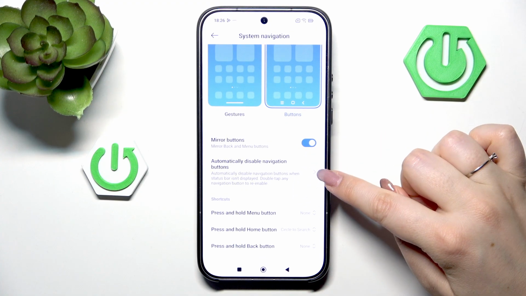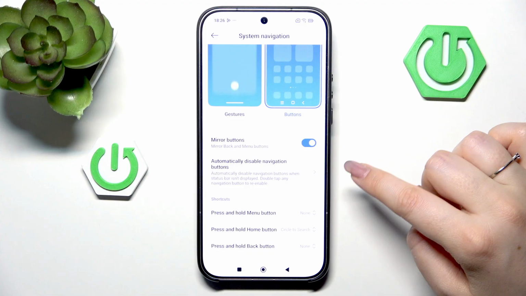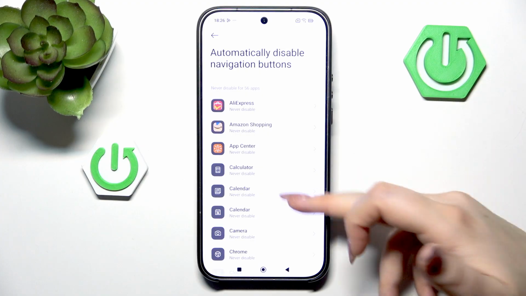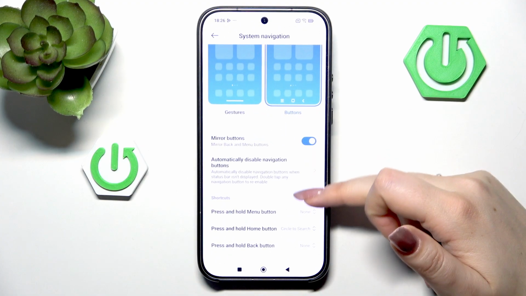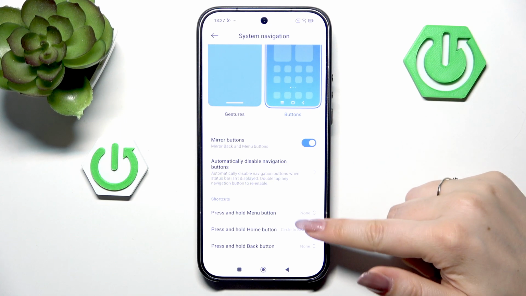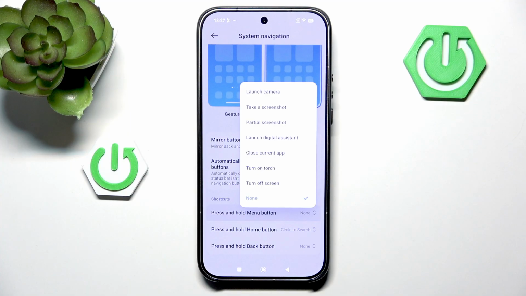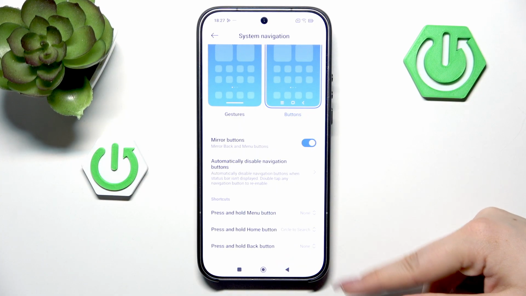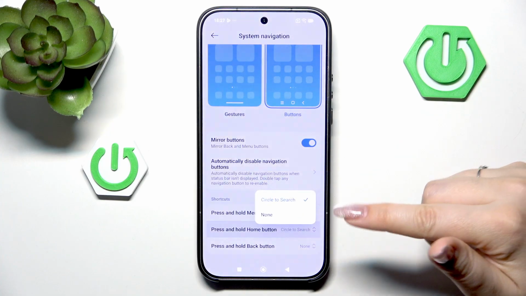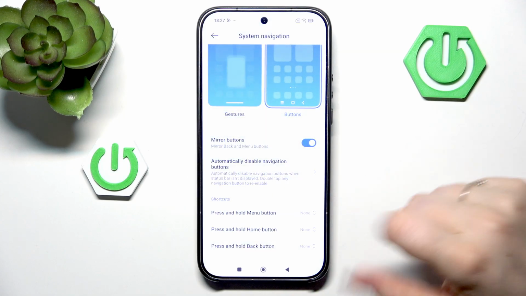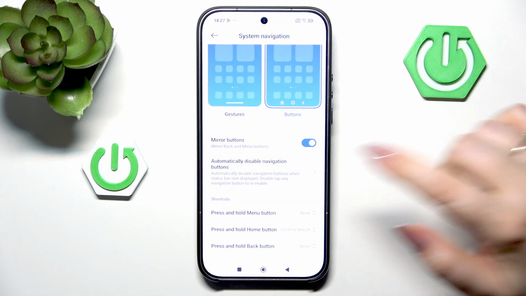You can also automatically disable navigation buttons when a status bar isn't displayed. You can do it for specific apps. And here we've got the shortcuts, so we can set our own shortcuts to the specific button. So it's nice. Obviously, to the home button, we've got circle to search, so you can of course change it. As you can see, for the home button, we've got only circle to search. So it's up to you whether you want to use it or not.